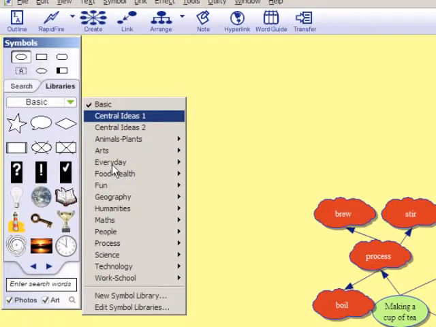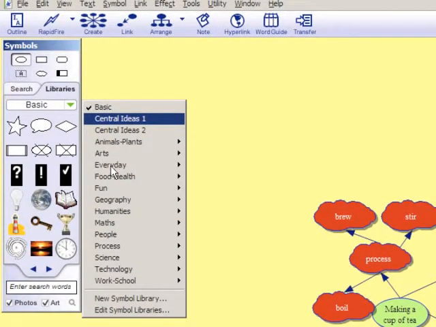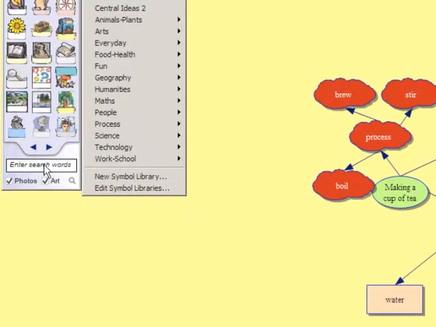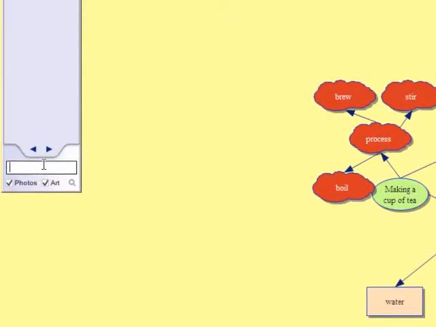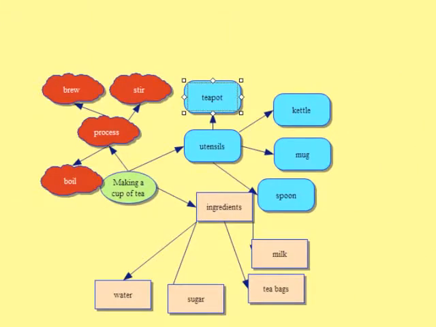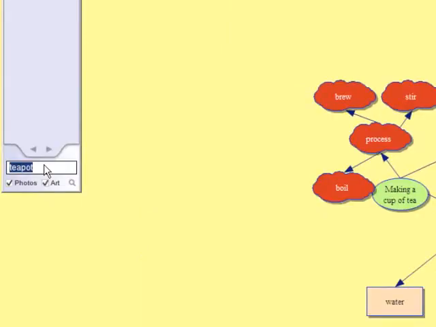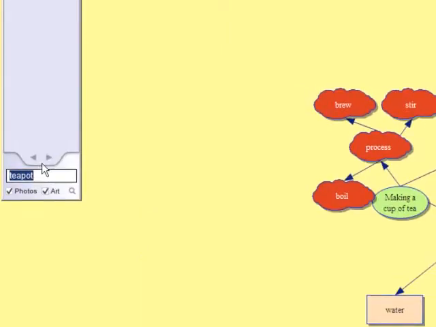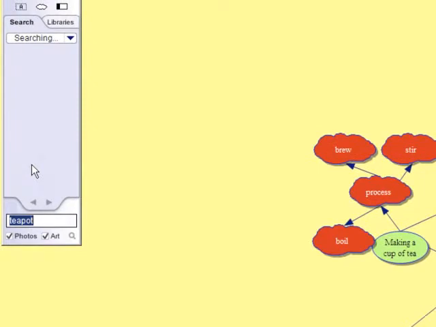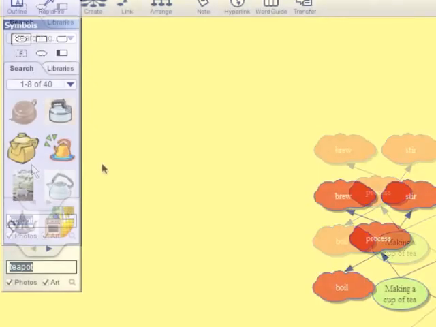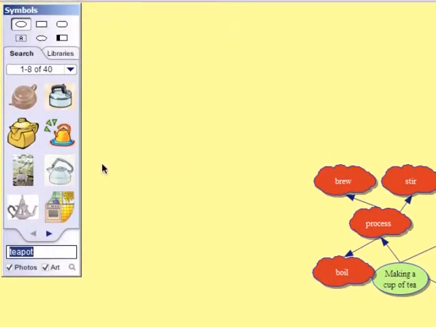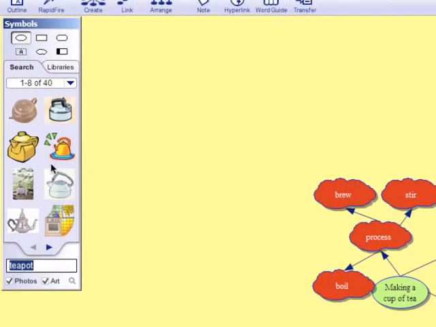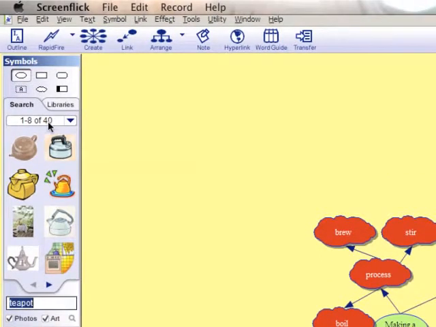So if I click on the library drop down, I can pick all sorts of options from here. Now because I'm a bit lazy and prefer not to waste my time, I can click in the search box at the bottom. If I type in teapot here and press the return key, the same one we used earlier, it will go away and search for any symbols relating to teapot. After a while, it brings back several results.